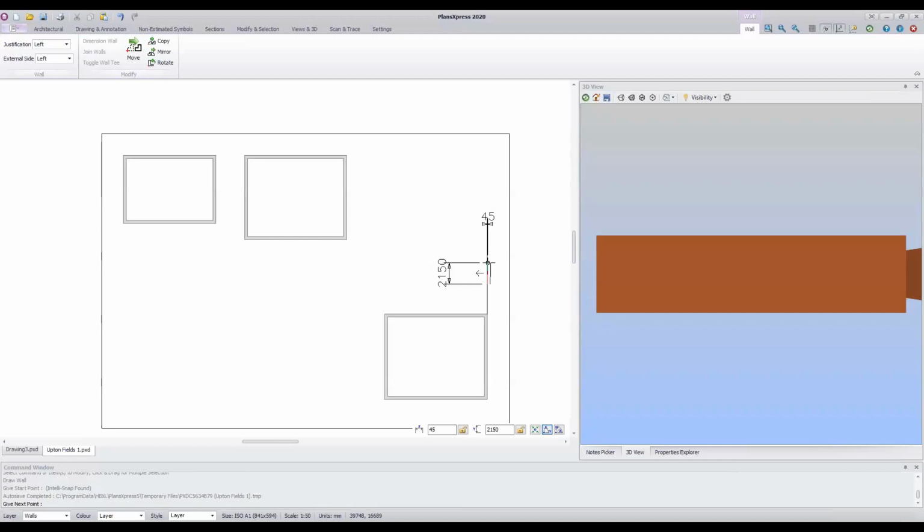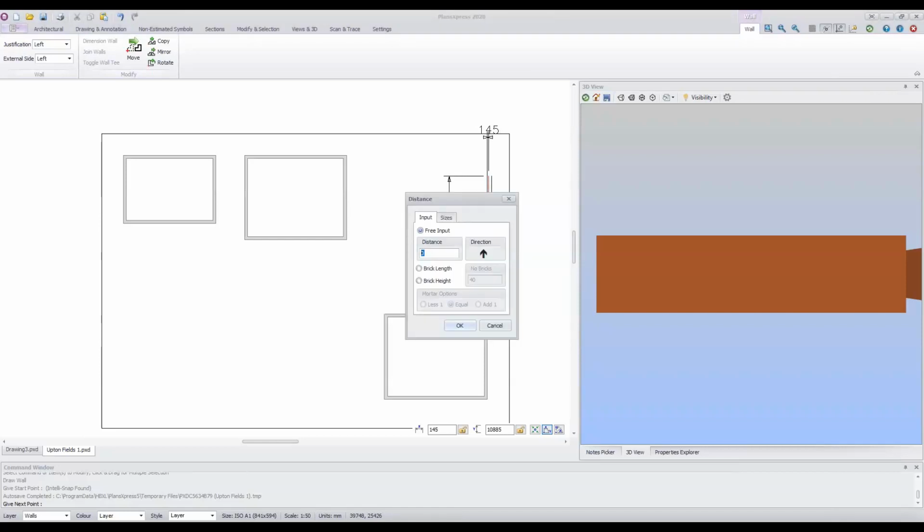We can then continue drawing our garage walls as we want to. So let's say the garage is 6 meters long, so I'm going to press the up arrow again. I'm going to type in 6,000 mil. I'm going to click OK.